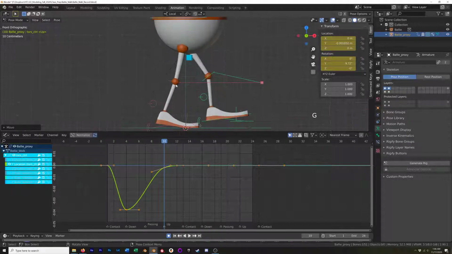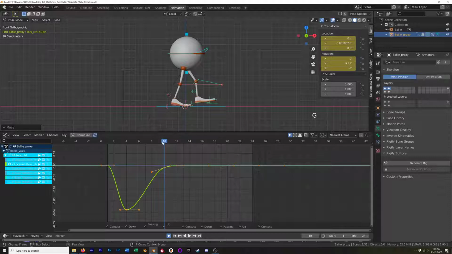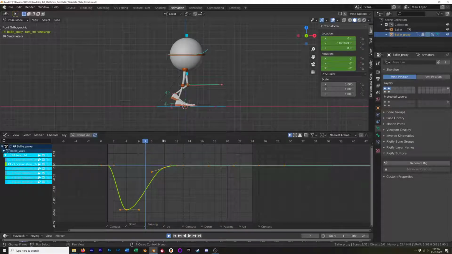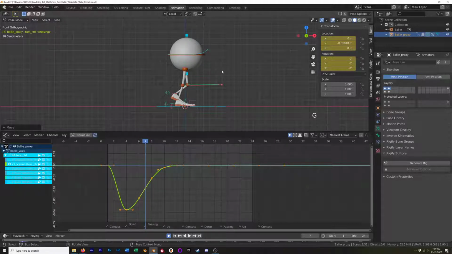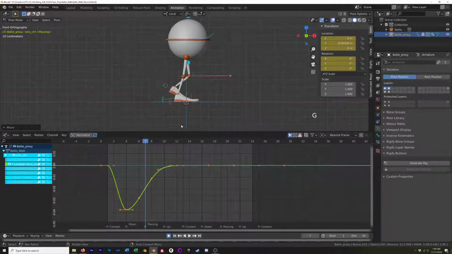Again, I want to keep the knees bent. I don't want to go completely straight. It can look really weird if you just have like one frame of the leg straight. Go up just a little bit here. And then our passing position, we are going to go up a bit, not much. I might actually just need to bring everything down.